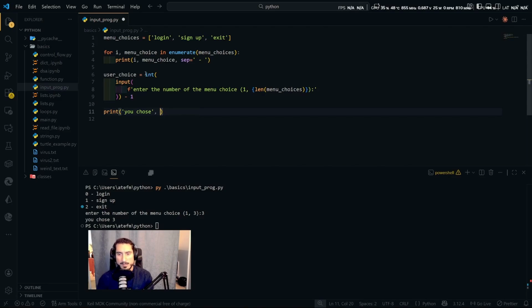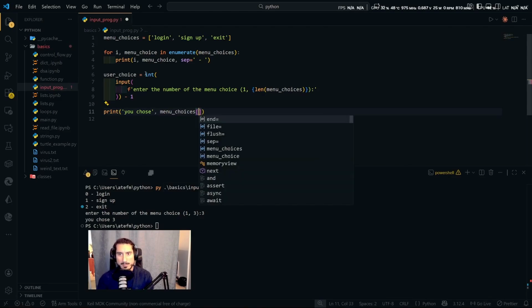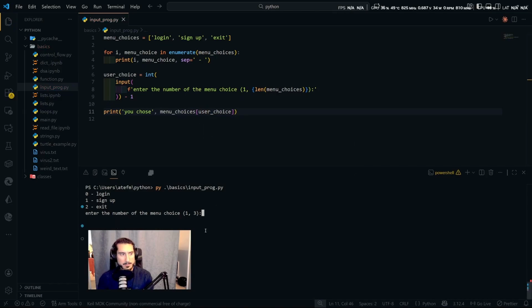And then we write you chose menu_choices, and then we open the index to access the list and we enter user_choice right here inside. And now when we run the program again, we can see if I chose 1, it will say you chose login, but it's 0 right here, so we just need to add 1 to each index so it looks exactly like the user expects. You shouldn't see 0 at the first option, you should see 1. Basically this is a trick you can do and it does the same thing.